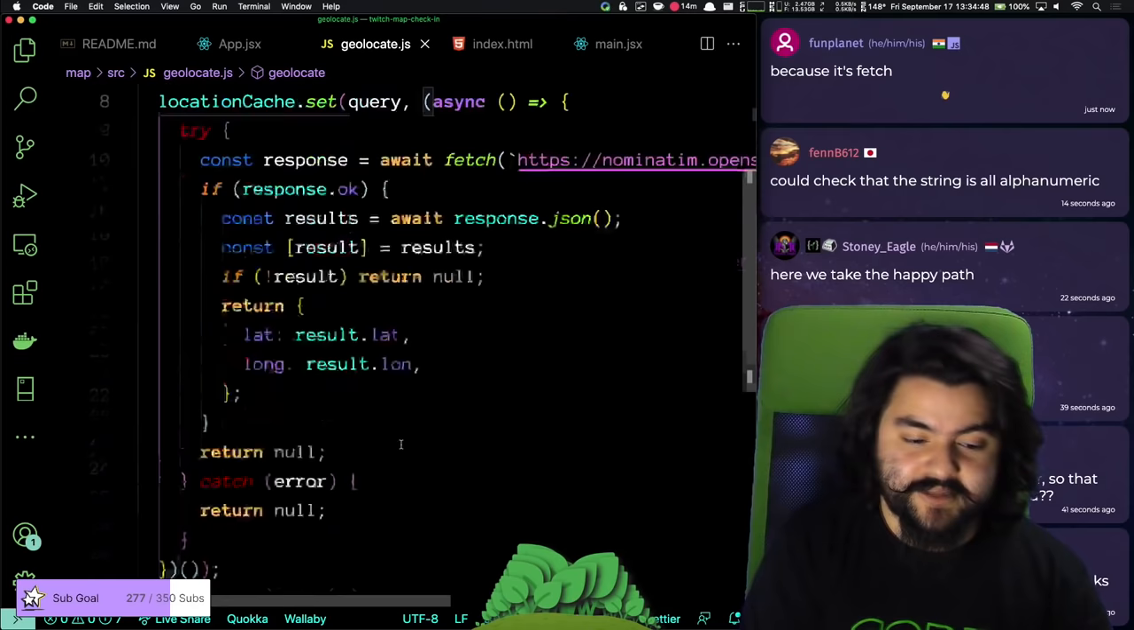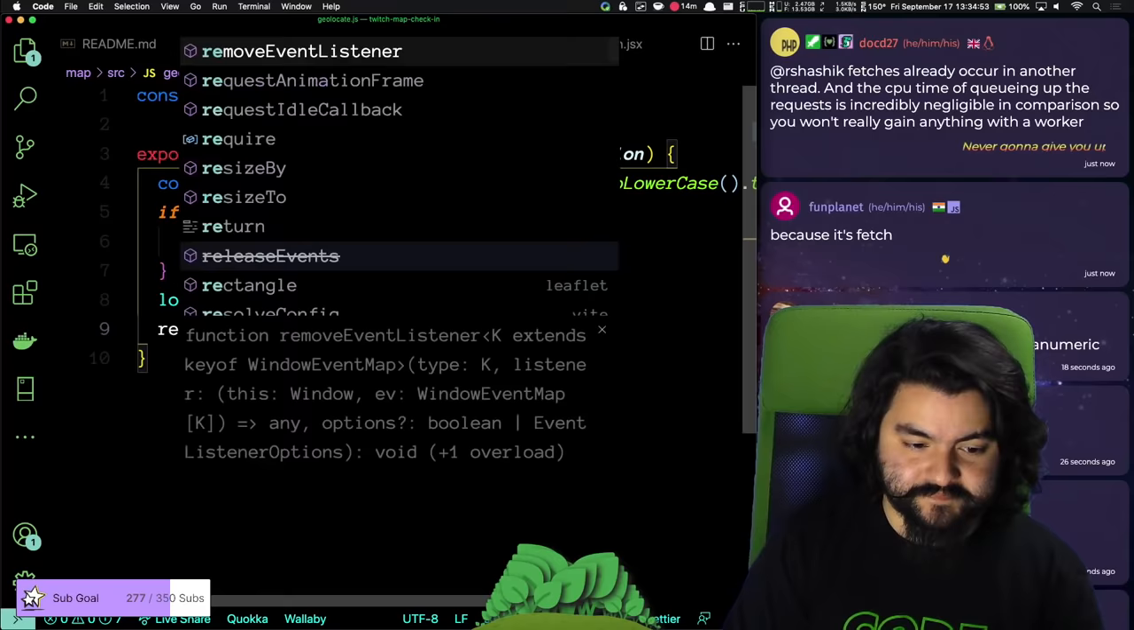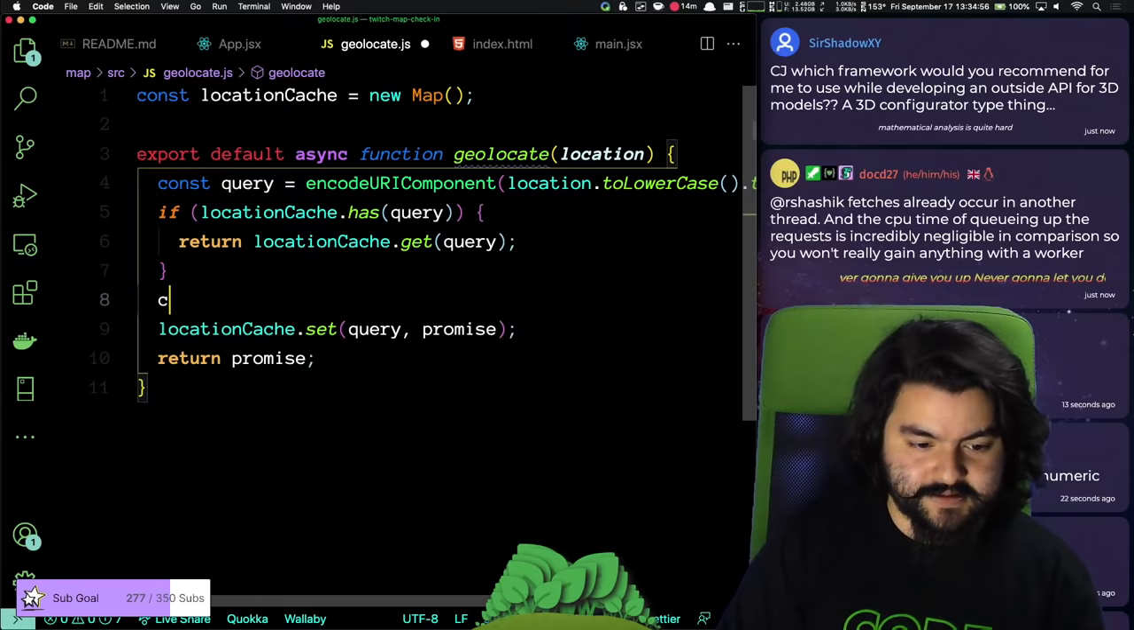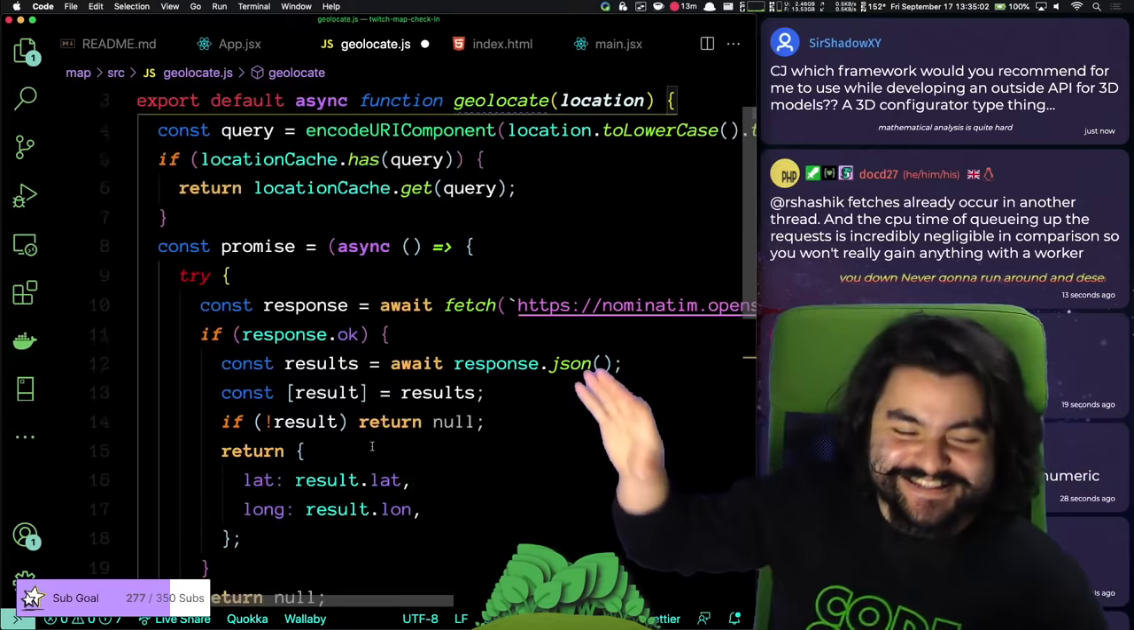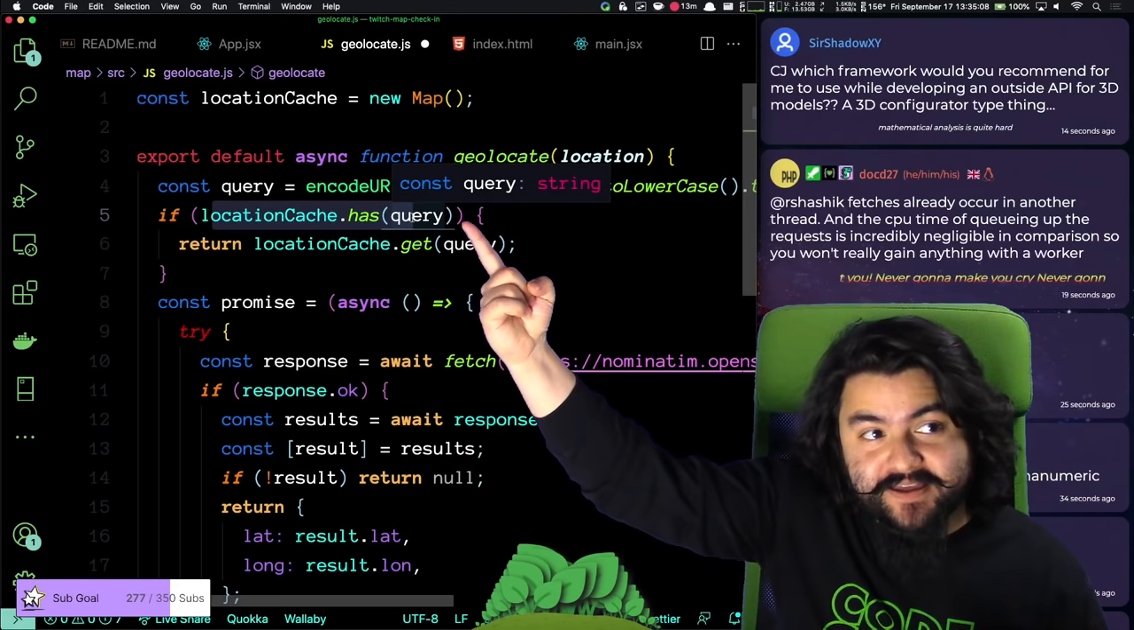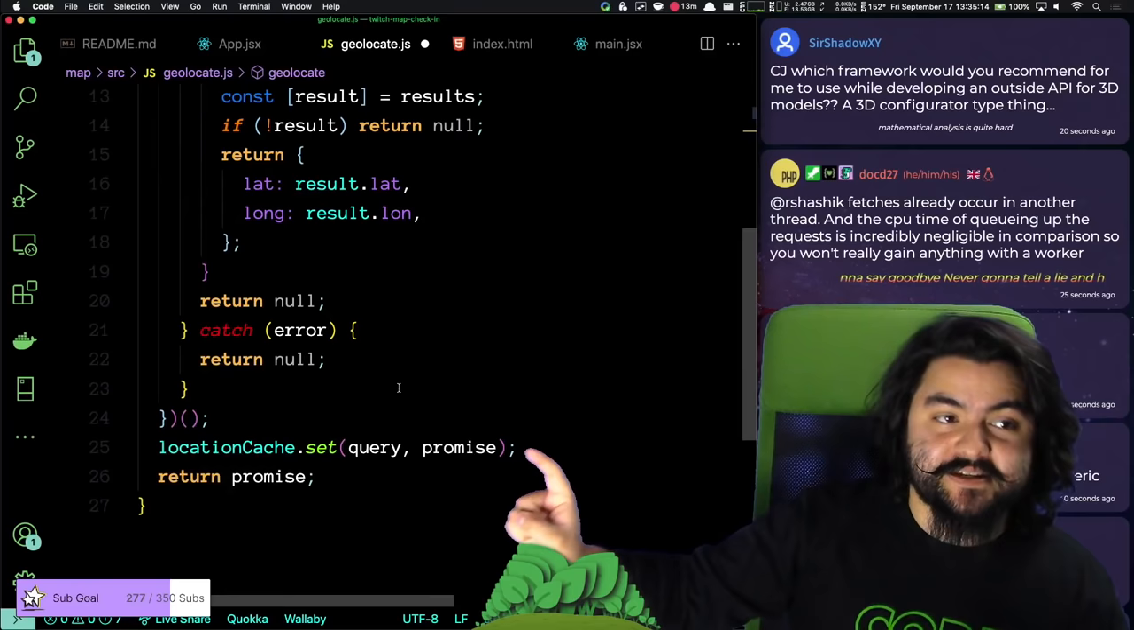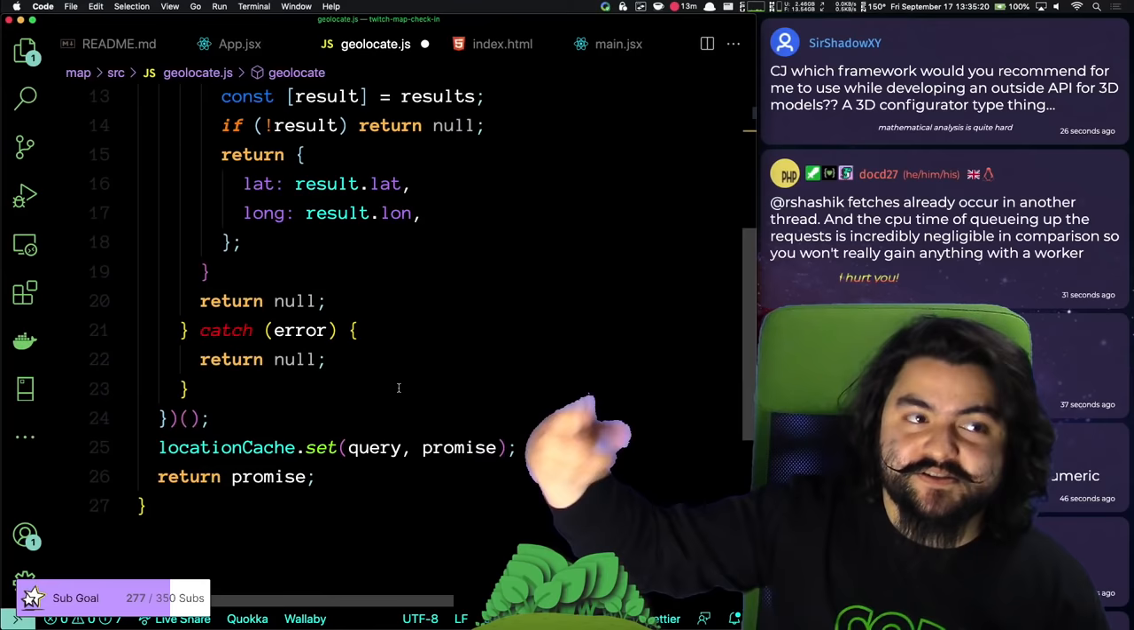I remember now though. That's why I need to put this in a variable. Because the first time, this is some interesting code. If we've already started either looking up that given location or we already have it, we're just going to return it. If we haven't, we need to fire off a request, put it into the cache, and then return that same promise. So if someone else looks up the same location, it'll get the same promise. Eventually, this promise will resolve and we'll get the resolved value.